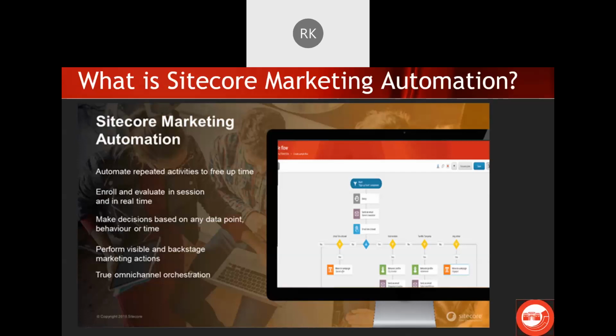So now, what is Sitecore marketing automation? Whatever we just discussed was marketing automation. Sitecore marketing automation is a tool that allows you to do the same thing that we just discussed. What it does is automate the repeated activities to free up time.